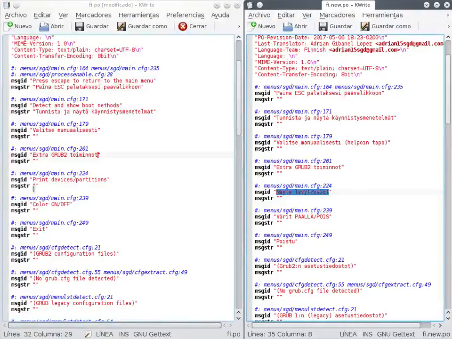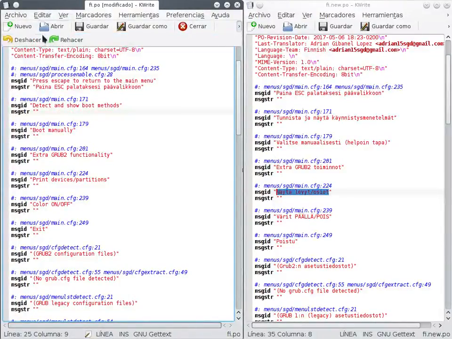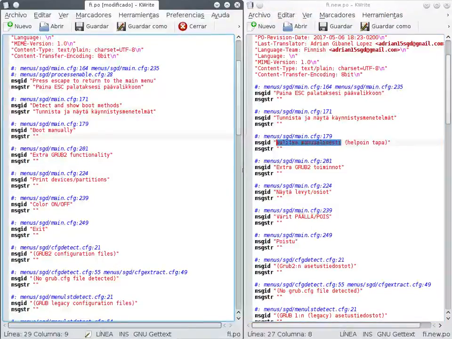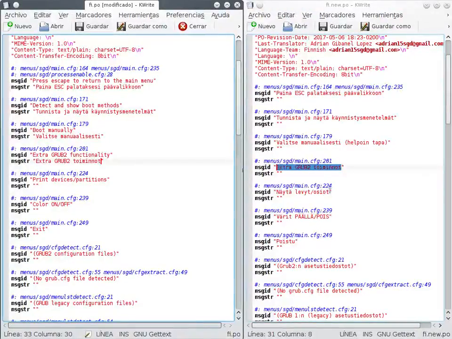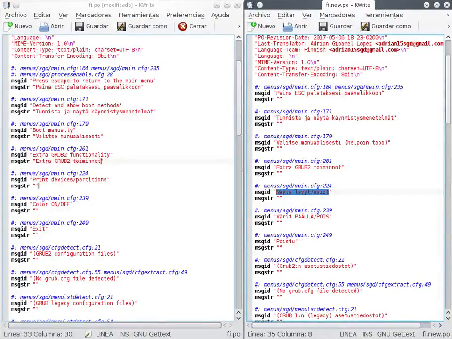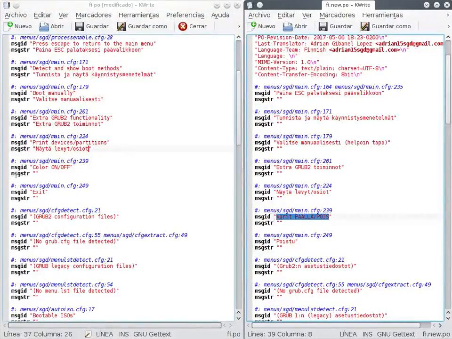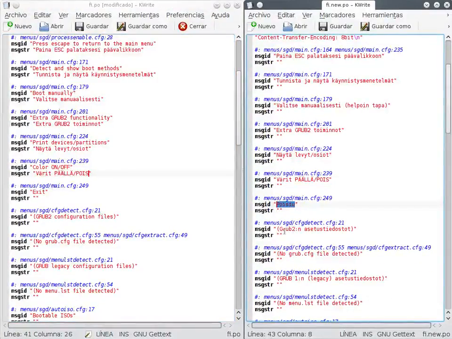Okay, I'm doing it wrong. Let me go back. One second. I wasn't paying attention because he's doing tricks on me. So boot manually should be down here because otherwise it's not a PO. So extract Grub2 functionality, print devices and partitions, color on off. So okay, exit is poised to, apparently.